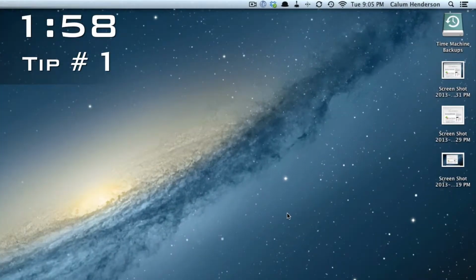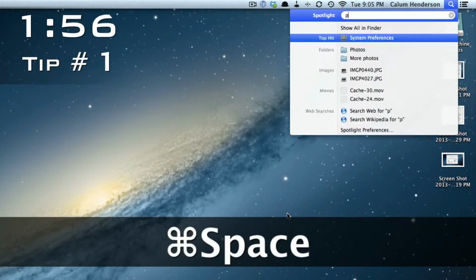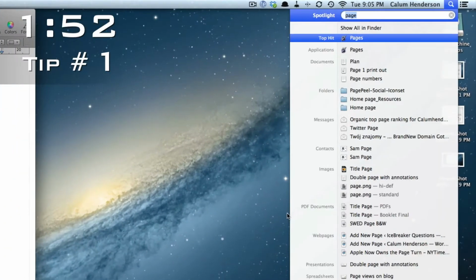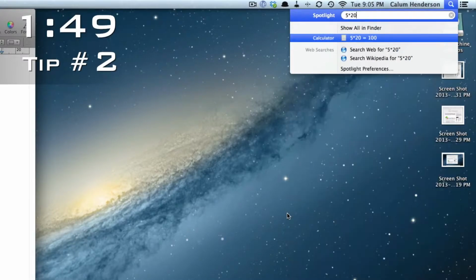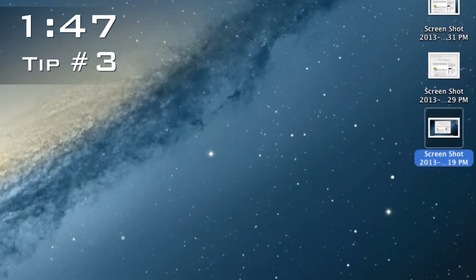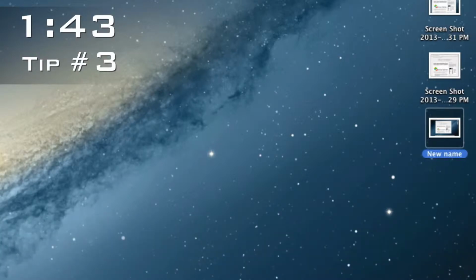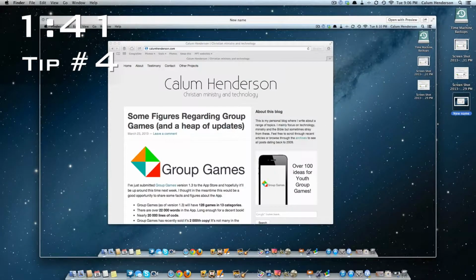Let's look at Spotlight. You can press Command Space to open Spotlight, and then type in a program and hit Return to open that program. You can also use Spotlight to enter in quick calculations. When working with files, it's good to know that you can simply hit Return and then type in a new name. To preview a file, press Spacebar to open Quick View.